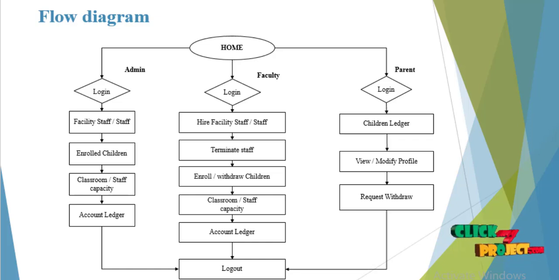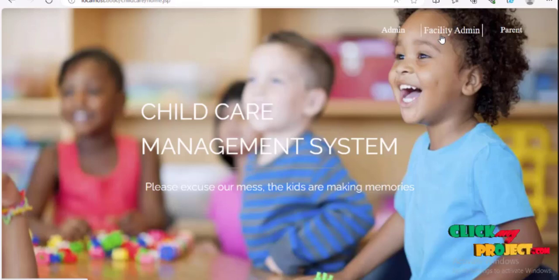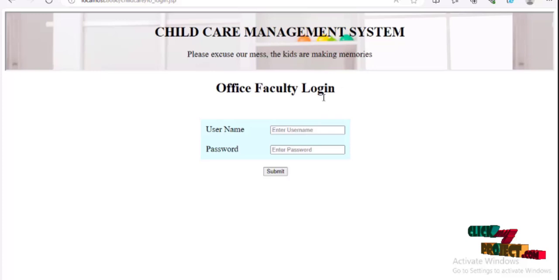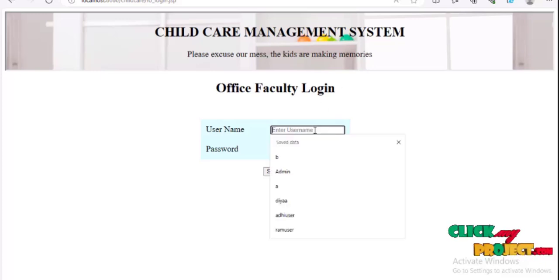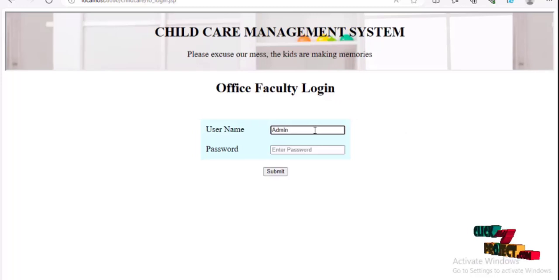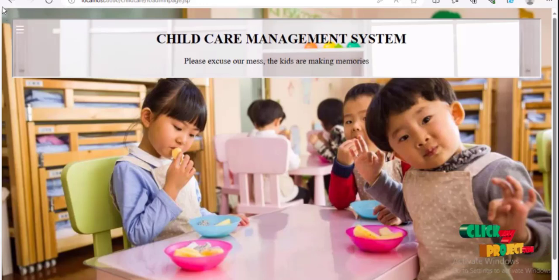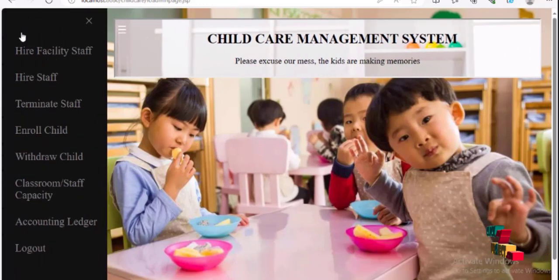These are the main modules of our project. We have the three modules: admin, faculty and parent. First we have to log in. Let's type admin and admin@123 as password and submit. This is the faculty admin page.